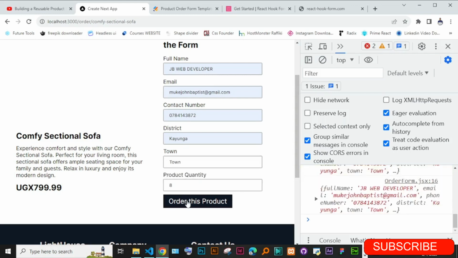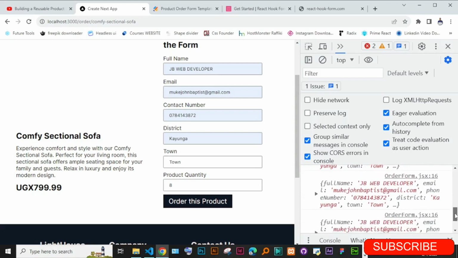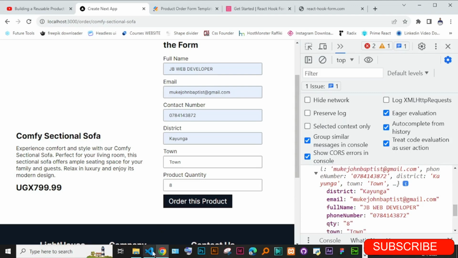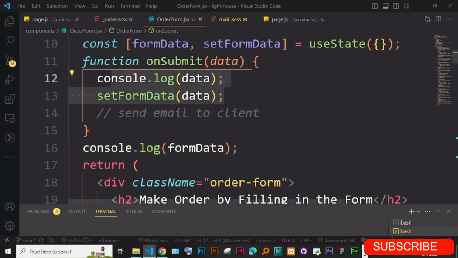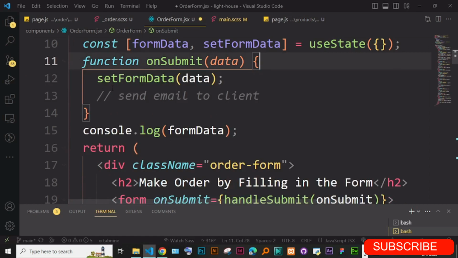So if I submit, you can see that now I have 2 consoles. I have the one from 12, which is the data, and then I have the one from 16, that is setting it to the data. So you can see now we are having all this data we are getting here. I can remove this console now. We are getting all this data and we are setting it here.